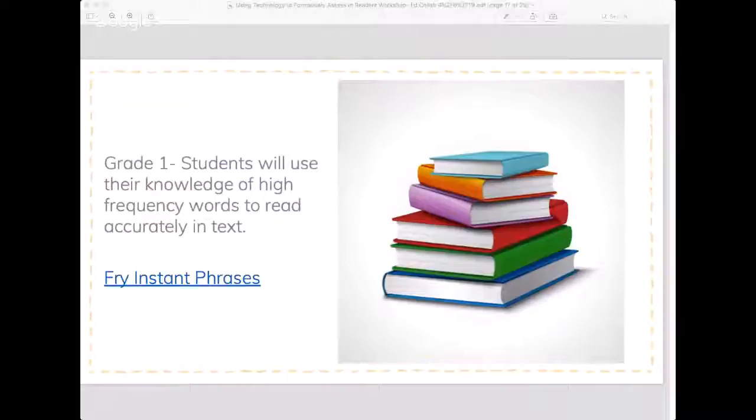The next slide is another way. In first grade, we've been really focusing on our high frequency words. And so I've actually been using Tim Rasinski's website. He included a list of tons of Fry instant phrases. A way that I thought we could use Screencastify with this is, if you click on the link that's open, you will be able to see I did the first 10 phrases in a Google Slide.